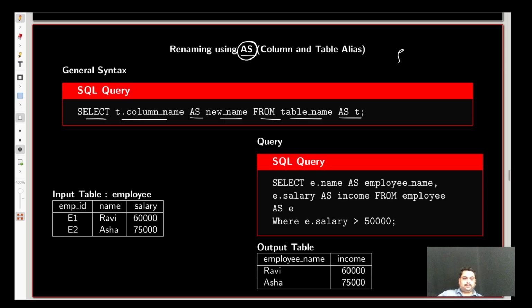See what I am doing here: initially the table had some name, and then I am renaming it as t. So I want to change some attribute: t dot column name, t because of the table name, as new name. For example, here I have employee ID, name and salary, three attributes in employee. What I am doing here: select e dot name as employee name. Why I am writing e dot name? We'll come to that later. First, here, e dot salary as income from employee as E. So I'm renaming this as E. Now this becomes E dot employee ID.